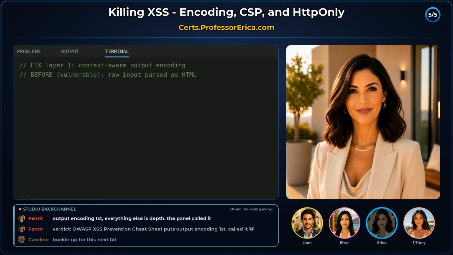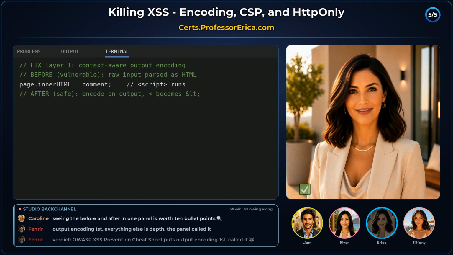The vulnerable version dropped the raw comment straight onto the page with innerHTML, so the script tag ran. The safe version passes it through textContent instead, so the dangerous less than sign becomes its harmless entity and the browser prints the words rather than running them.